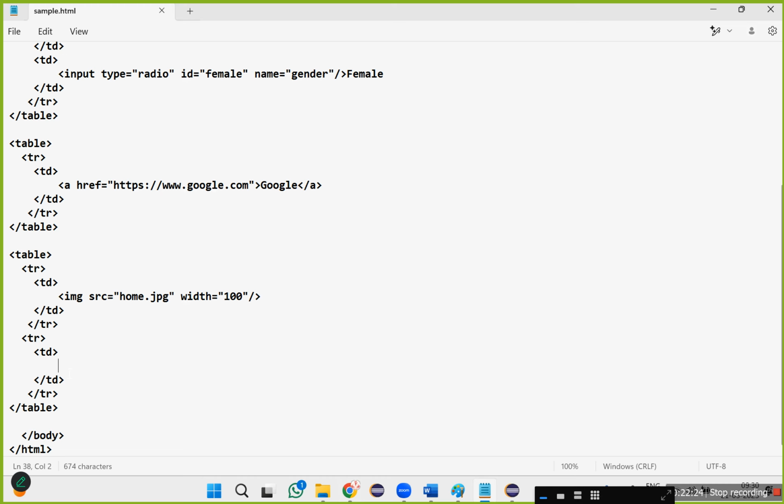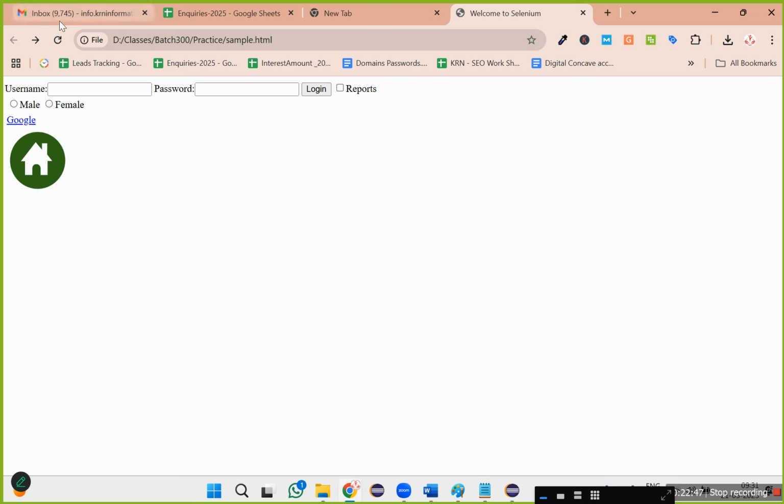Next, I need to create an image with link. Image with link. Copy this and paste it. I have copied and pasted this link.